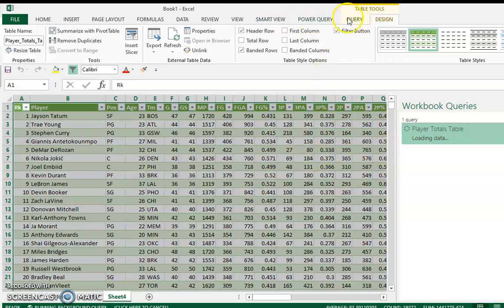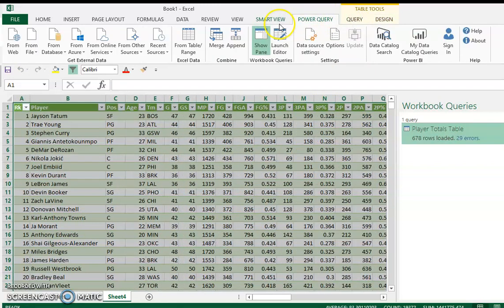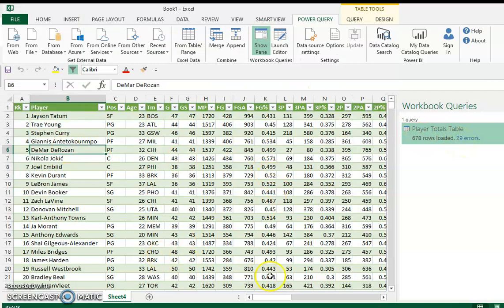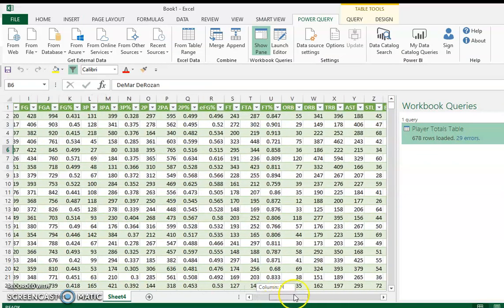And to get to that, when you do your Power Query, you will have your show pane. Show pane knocks this thing to the right. We do have some errors here. That's a little out of the scope of this video, but I just wanted to show you real quick how to pull a bunch of information from the internet from a web page and read that HTML table here.